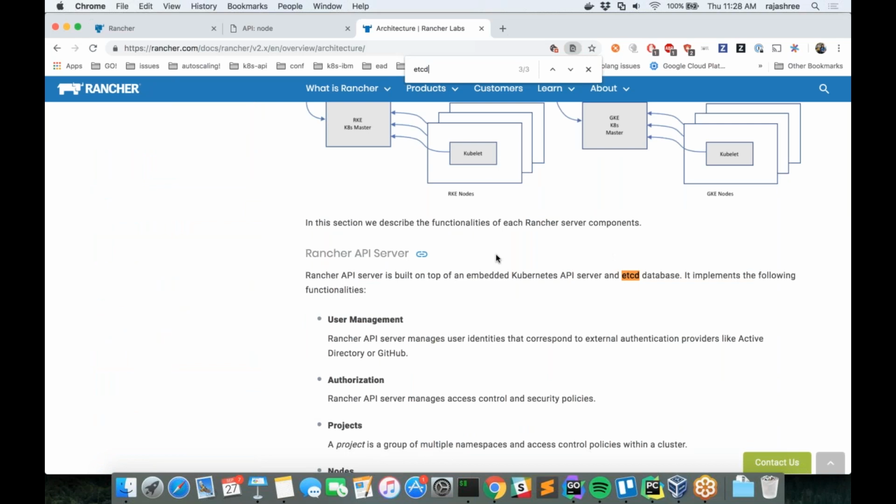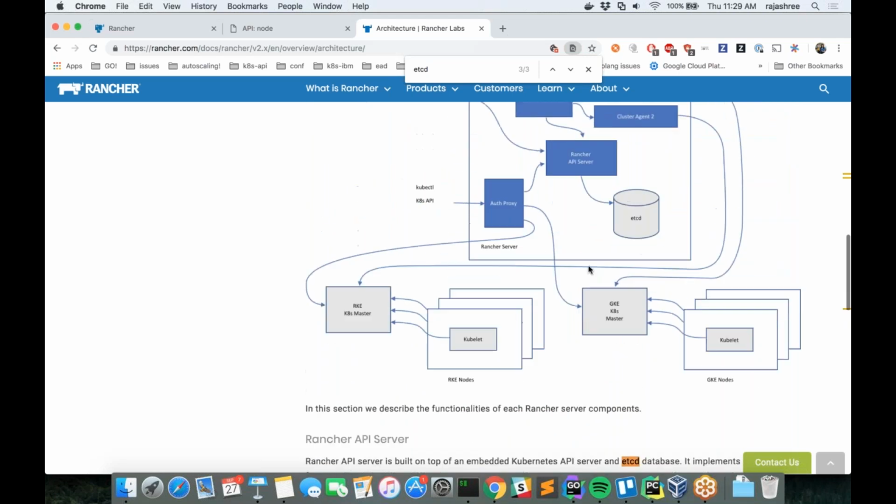Yeah, so it says here the Rancher API server is built on top of an embedded K8s API server and etcd database. Because all the information is being saved in the etcd database, I guess that's how you are backing up your Rancher API server. That's all that I can say.